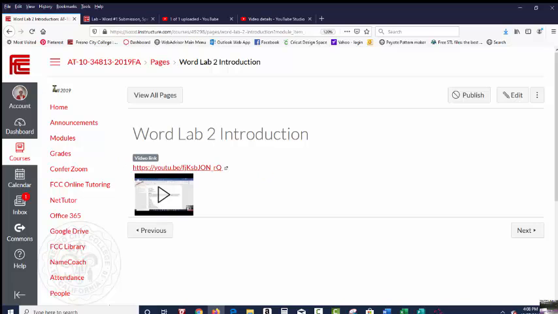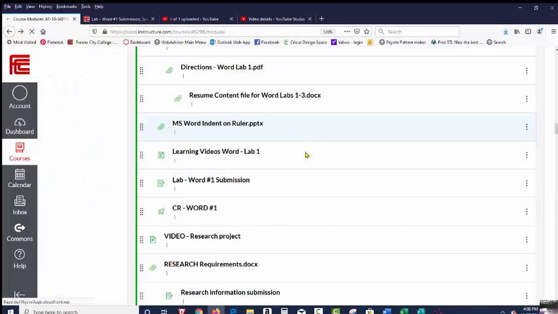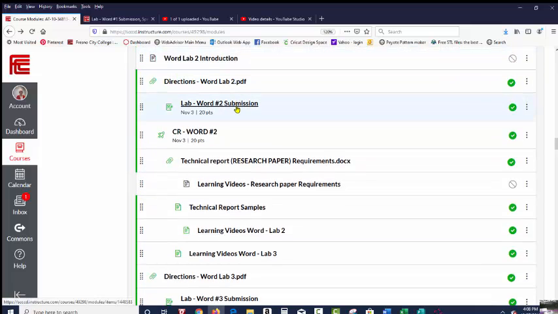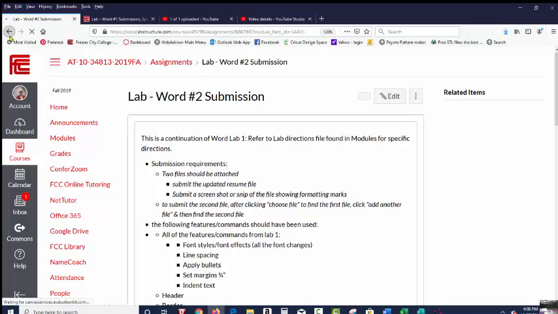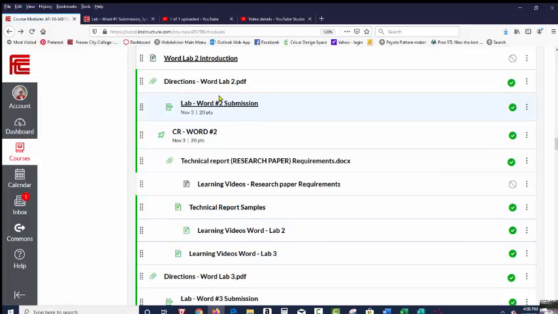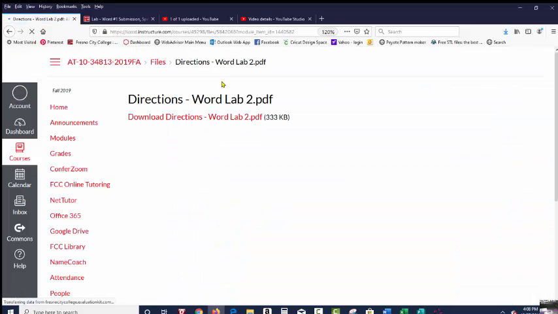What I do want to show you is the WordLab 2 instructions. I should have had this up, I'm sorry. Just a moment, let me get the right file up. Directions WordLab 2. Here we go.